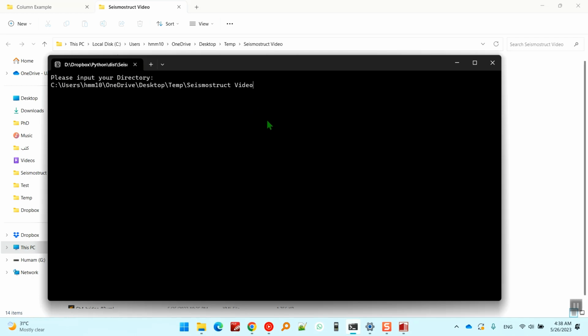I'm going to right click here. I'm just going to give it the directory which contains the file needed, or the files needed, and I'm going to hit enter. Now, in a few minutes, I'm going to have all the data.